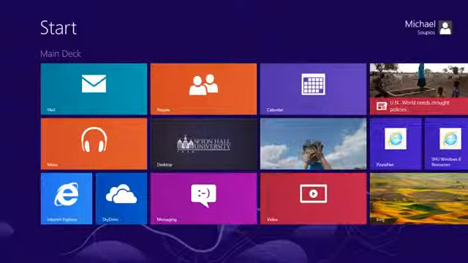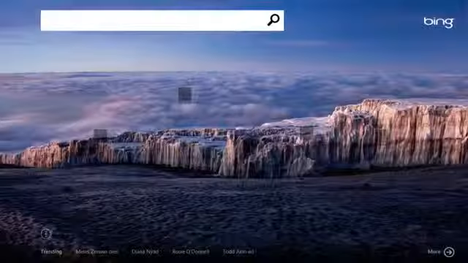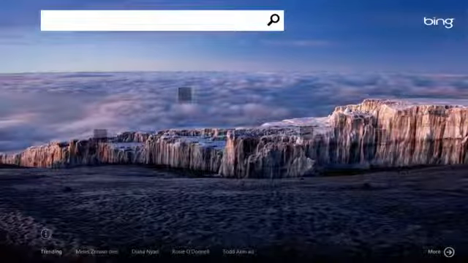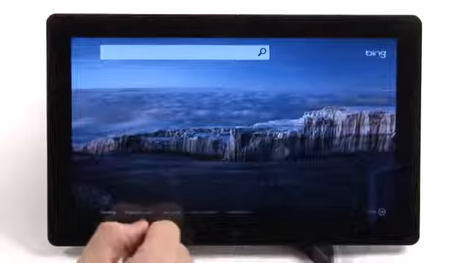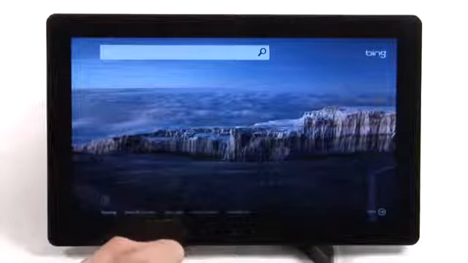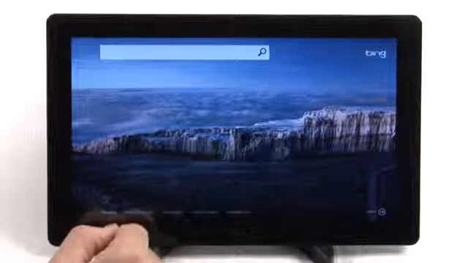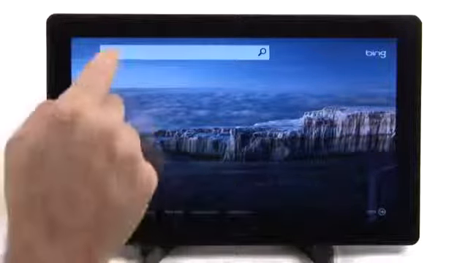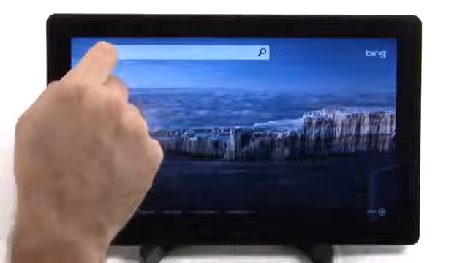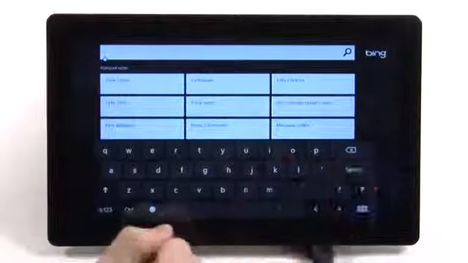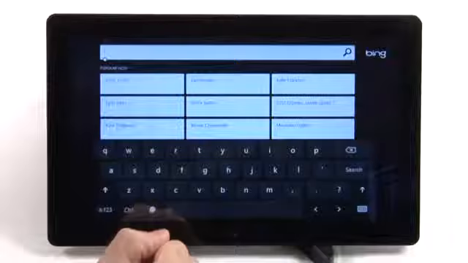If I open up another application, like say the Bing app, we'll note right away, same thing, Windows 8 app. No navigation across the top or bottom. If I want to get out of it, I can certainly hit the Windows key. But before we do that, let's take a look at this application and see what happens when we click into the search box. Right away we get a virtual keyboard that pops up that allows us to search for things.